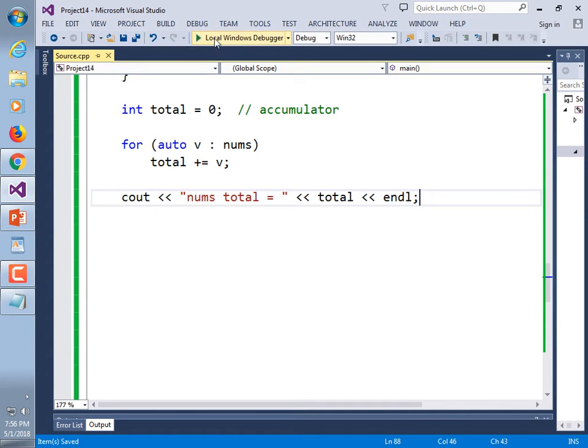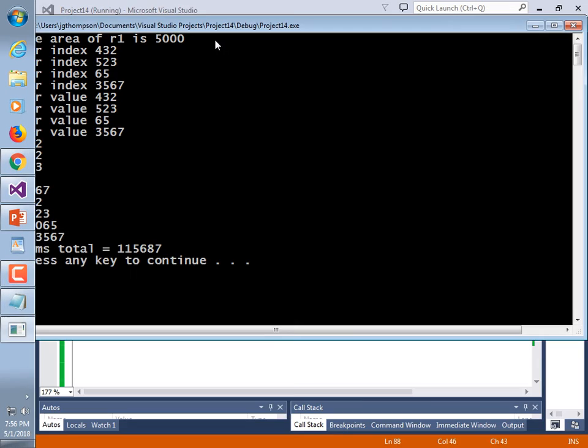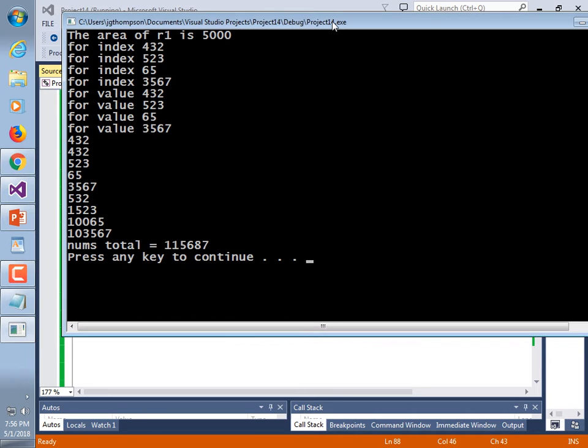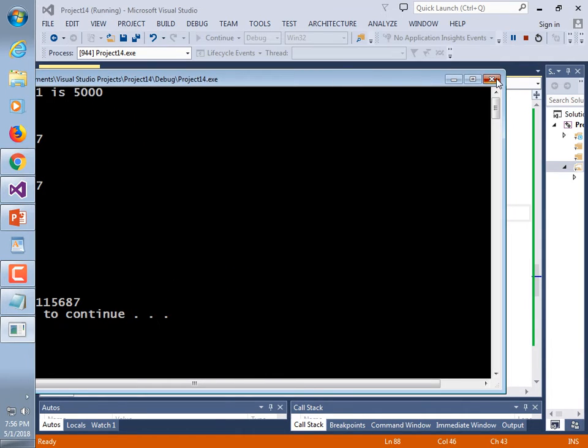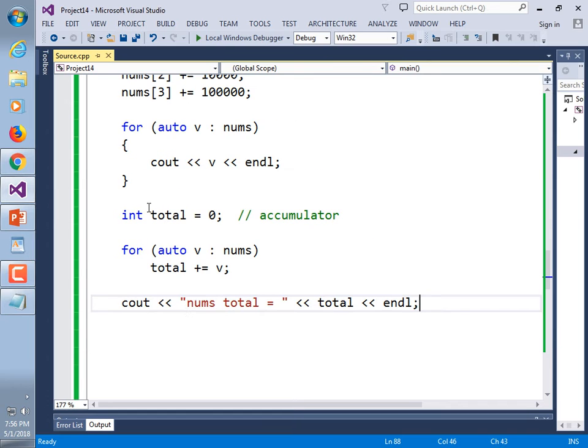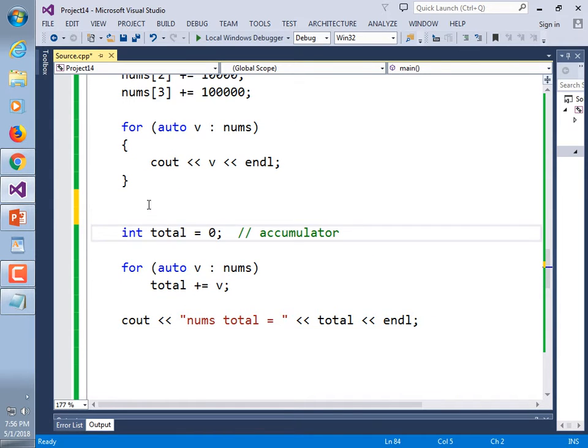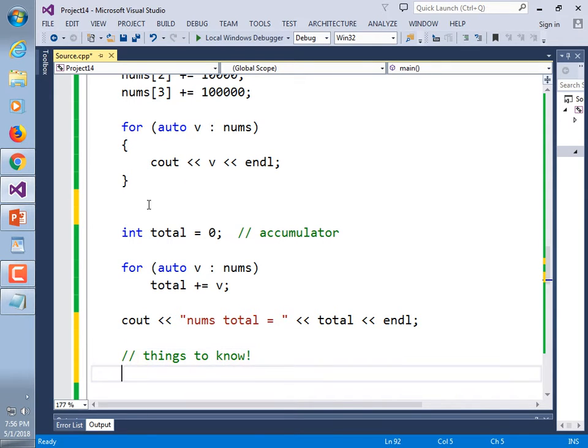All right, I'm going to run it, see what my total is. Not that it matters, but see, there we go. It added up 532, 15, 10,000, 100,000, and it got that. Please remember that. This is a very obvious test question. As a matter of fact, I'm going to list some things that I want you to remember. Things to know. The more you know.